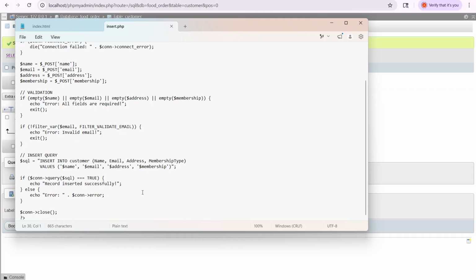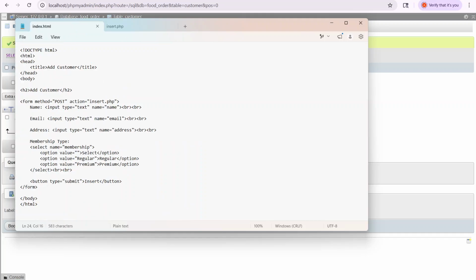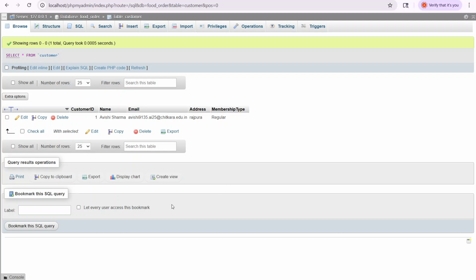Then at last we move to execution. This part executes the query and checks whether the insertion is successful or not. At the end, whether the data is inserted successfully or not, a message is displayed. Otherwise, it shows an error message. Thank you. This is all my PHP code. This is my HTML code. This is our table. This is our database.